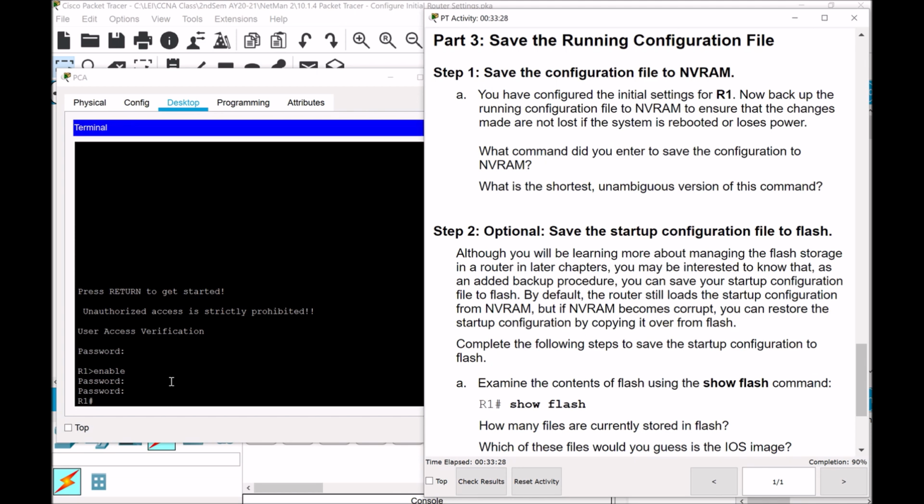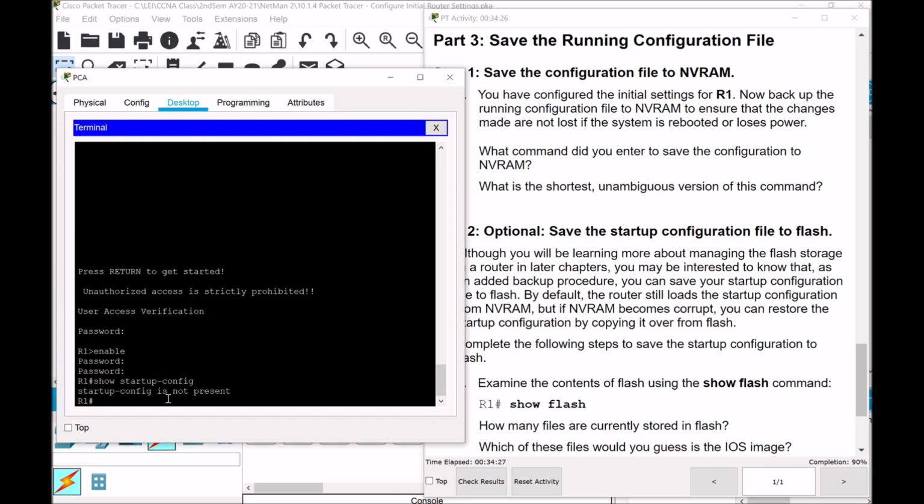So we are to save our running configuration to our NVRAM. Letter A: you have configured the initial settings for R1. Now, back up the running configuration to our NVRAM to ensure that the changes made are not lost if the system is rebooted or loses power. What command should we enter to save the configuration to the NVRAM? Before, the startup config is not present, right? So now we are to copy the running config to the startup config. How do we do that?